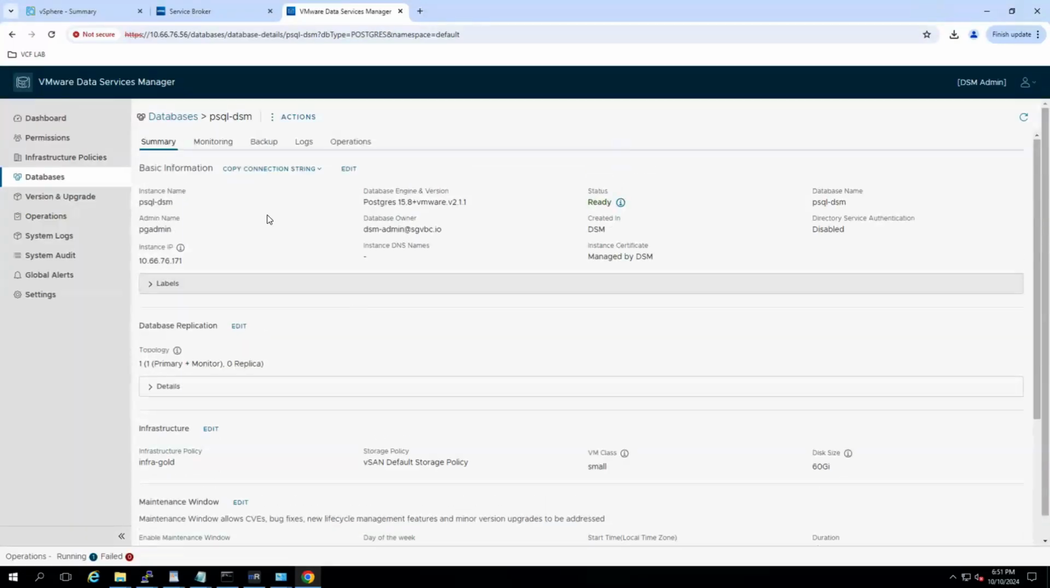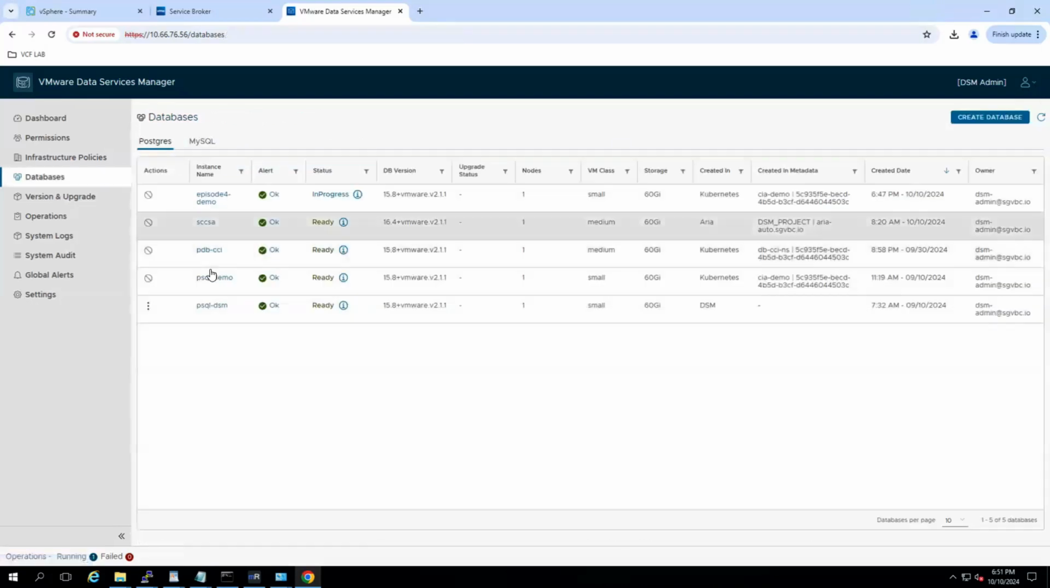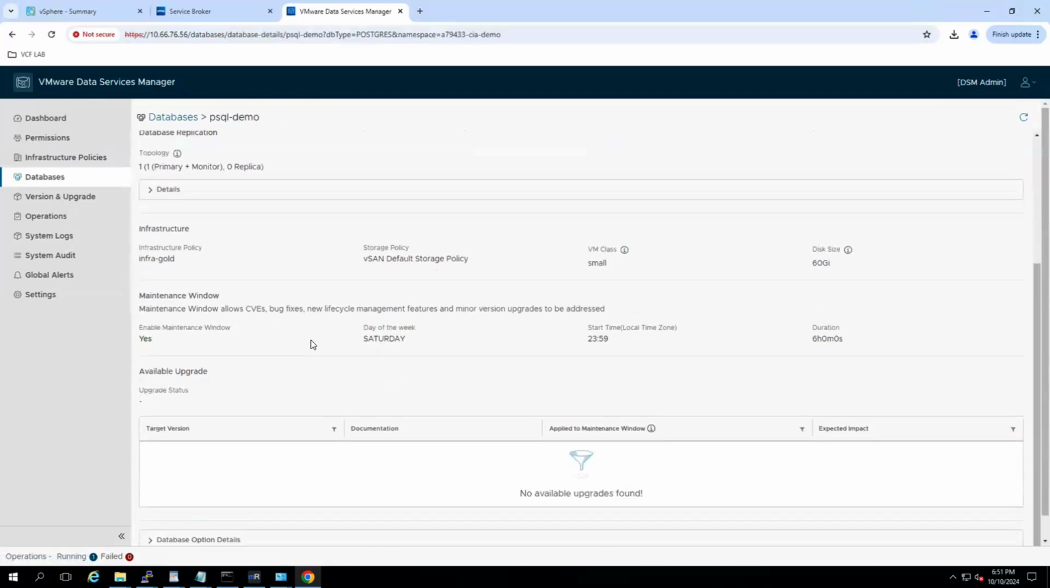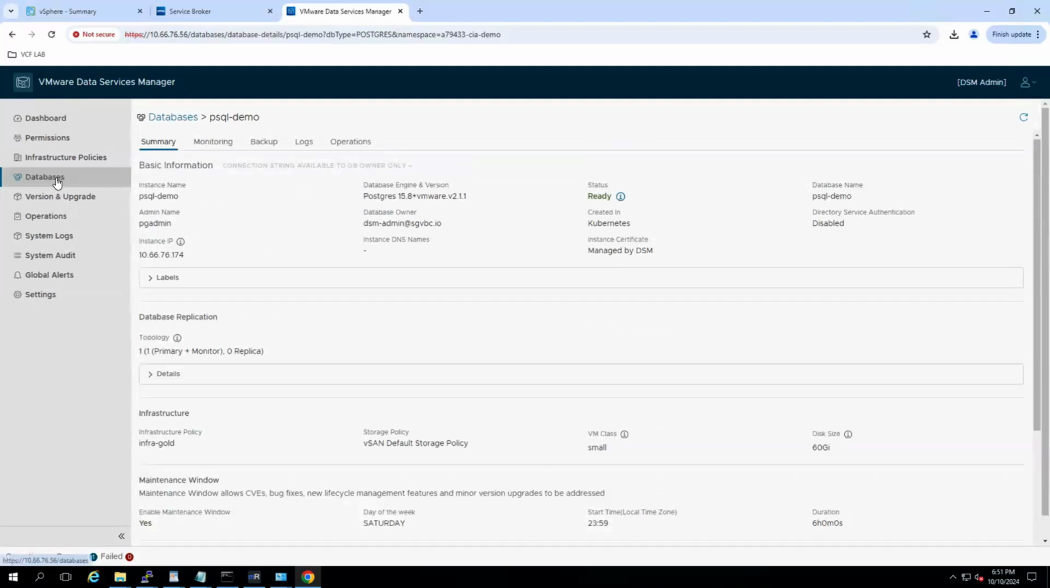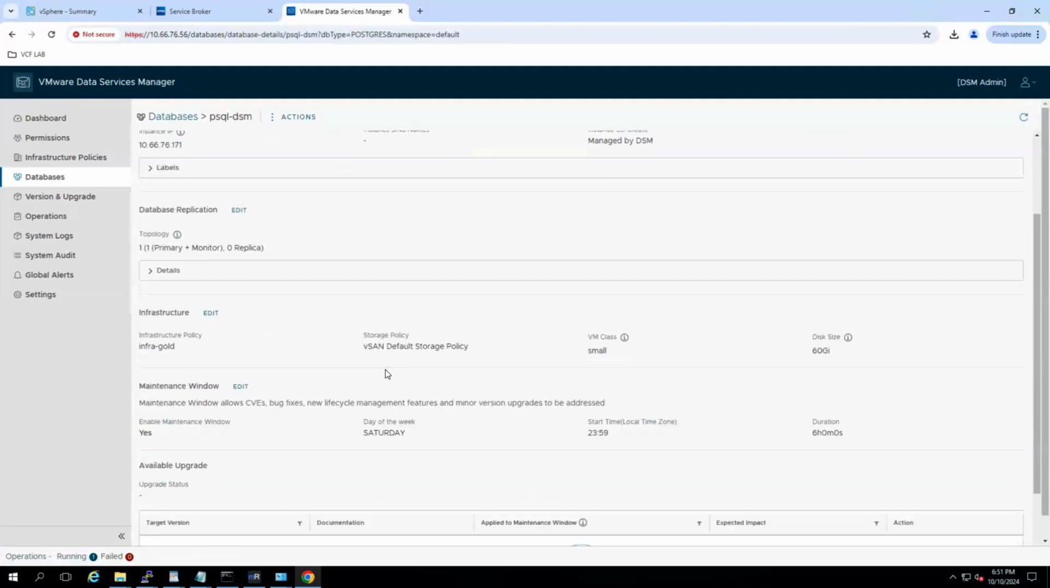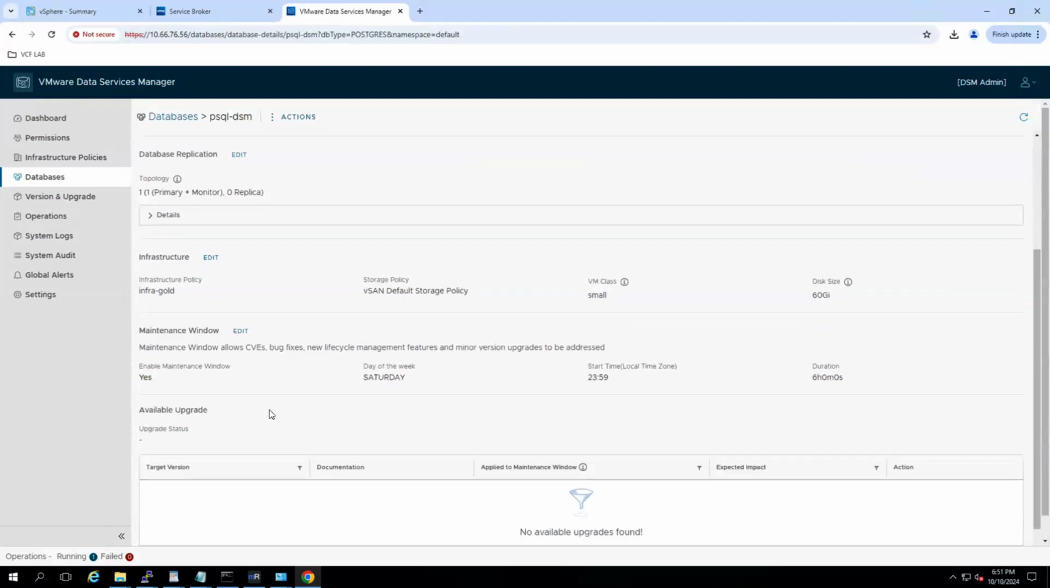But the important thing here is I want to show you one database which has the rolling upgrade available. So let me see. Okay, unfortunately, most of them are updated. I don't see any rolling upgrades available, but let me see. There are no upgrades available at this point in time, but in case there are upgrades available, obviously you can select those and do the rolling upgrade and patching from here.